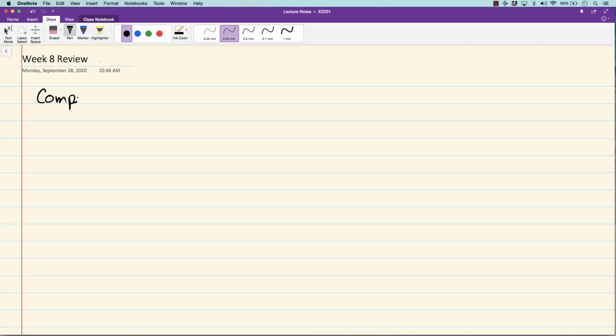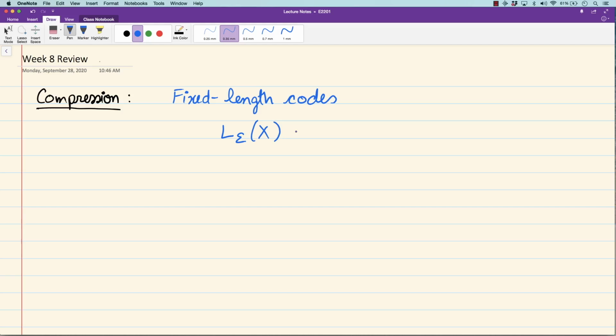So we were looking at a few different formulations of compression, and the first one is that of fixed length codes, and that's something that we have seen earlier in this course, fixed length source codes. And corresponding to this, we had defined this fundamental quantity L epsilon, maybe I should write L epsilon x. This is the minimum length of a fixed length code.